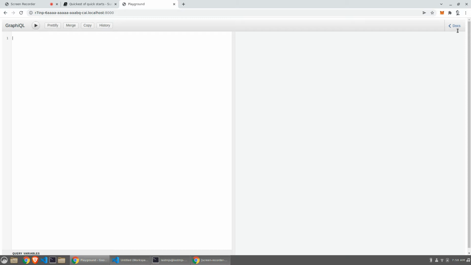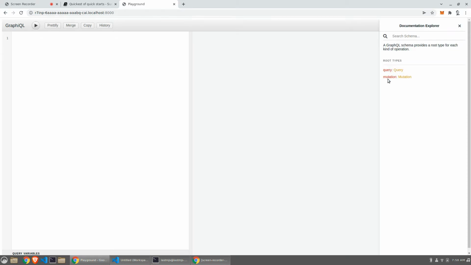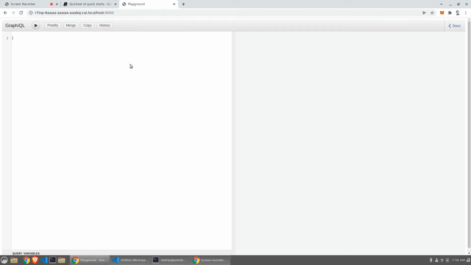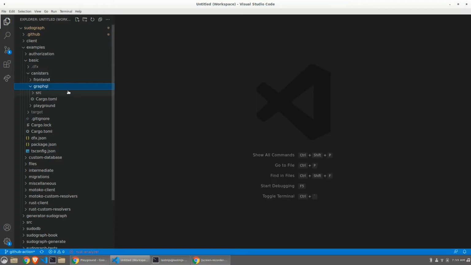So let's click here on the right side, docs. Oh, and sorry, one more thing. I said that it will let you do any query and any mutation. That is true. But if you have set up authorization, then the playground doesn't have authorization built into it yet, I suppose. So you need to use the playground directly with your GraphQL canister, basically. At least for now, that's the easiest way.